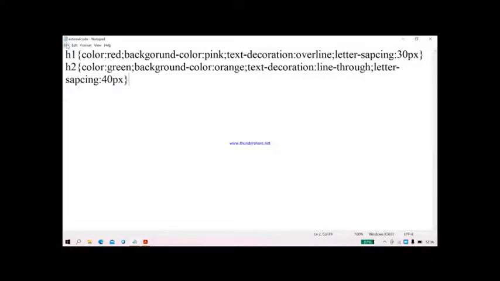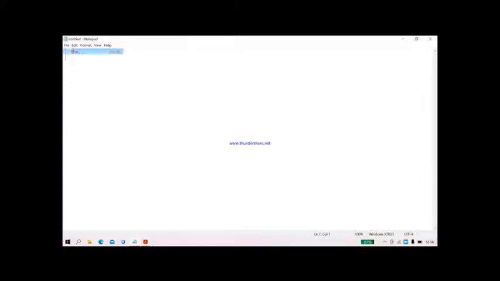Now the second file which I will create as external code 1 .css.